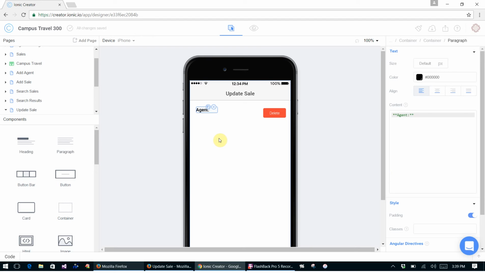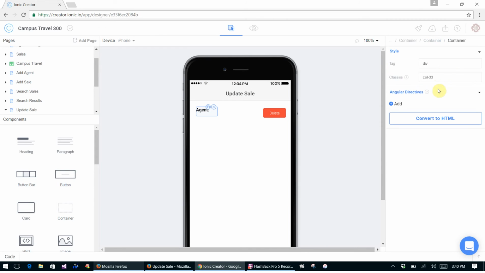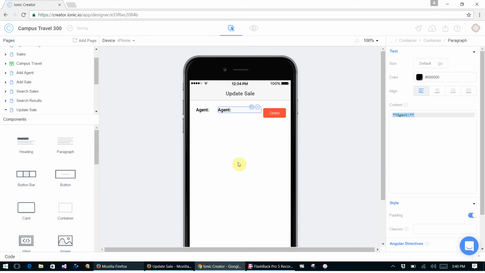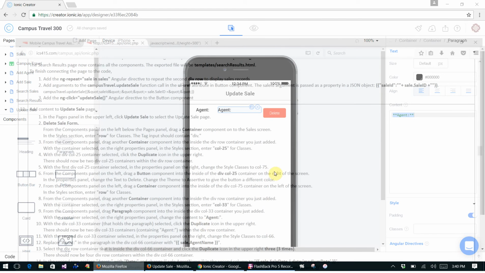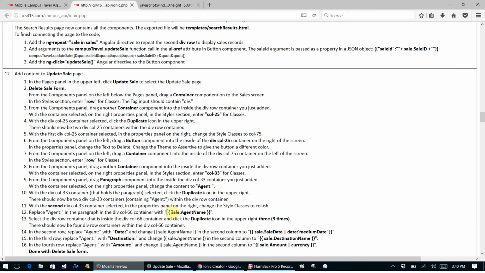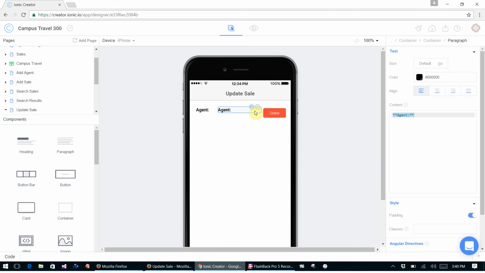Let me go back out to this, col-33. I'm going to duplicate this, and inside here I'll change this to 66. And inside here, I'm going to put sale agent name right here.